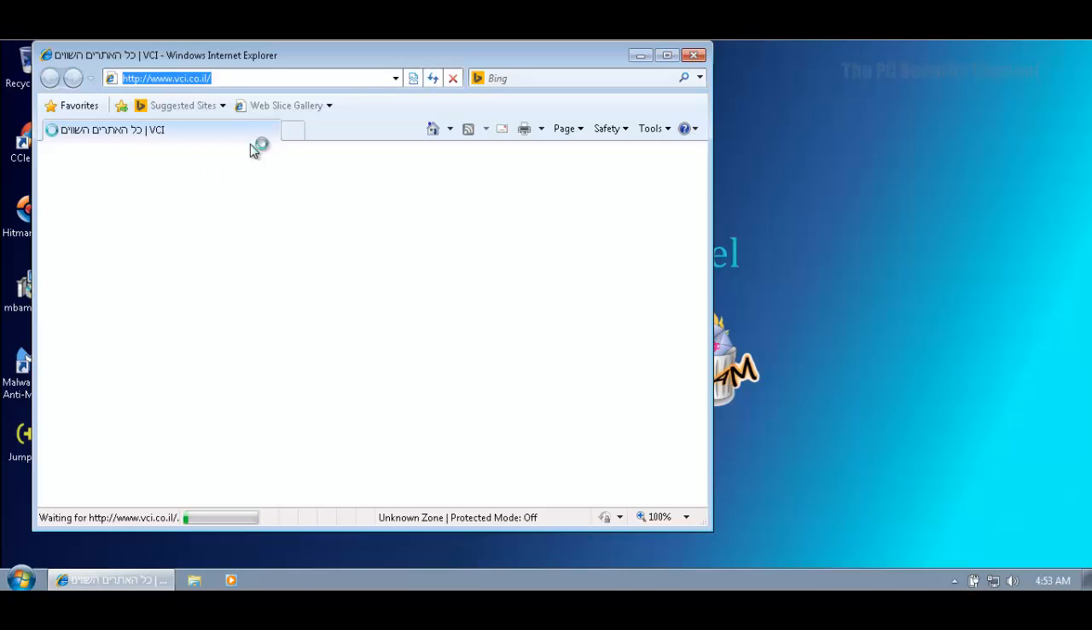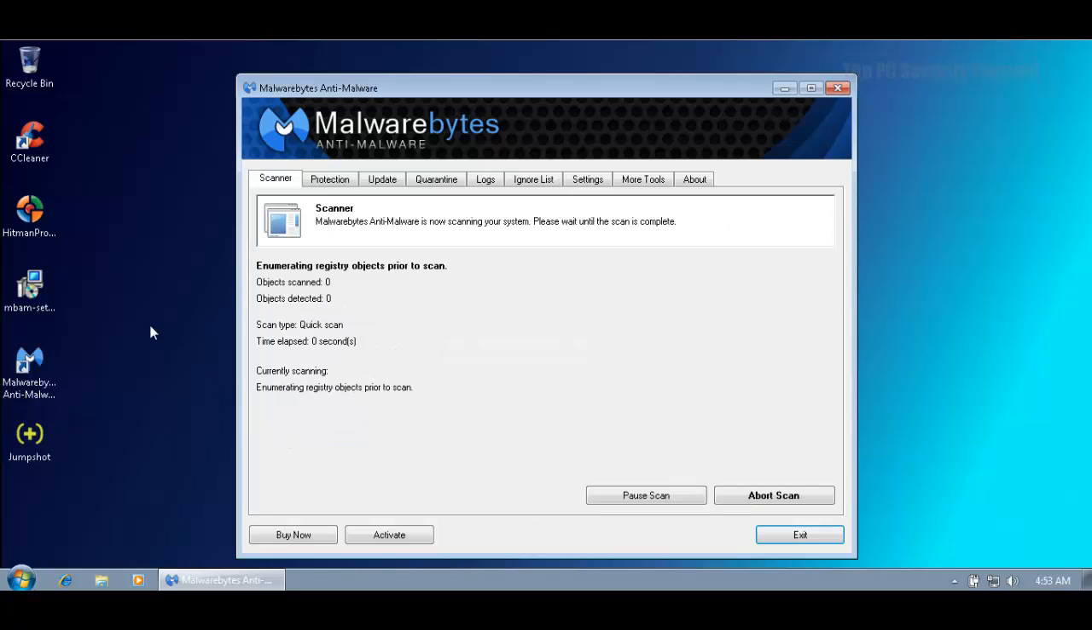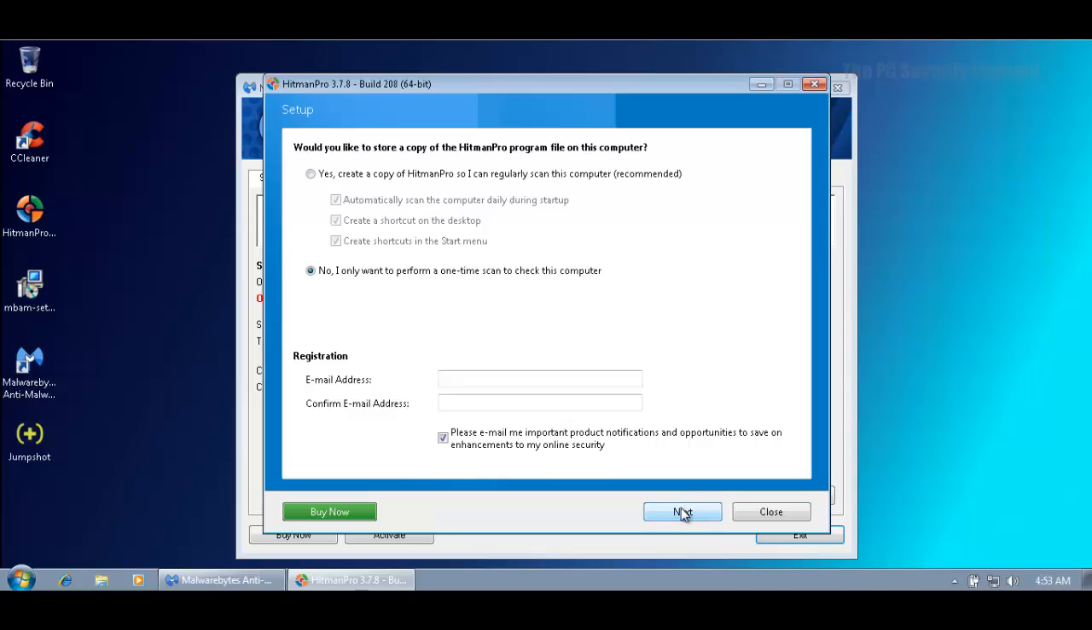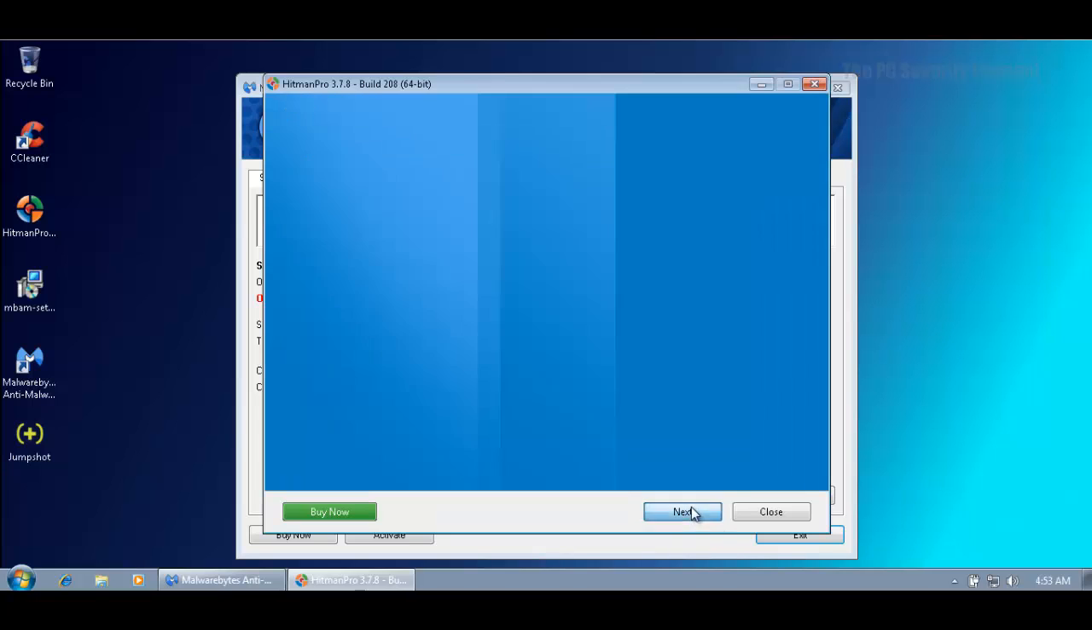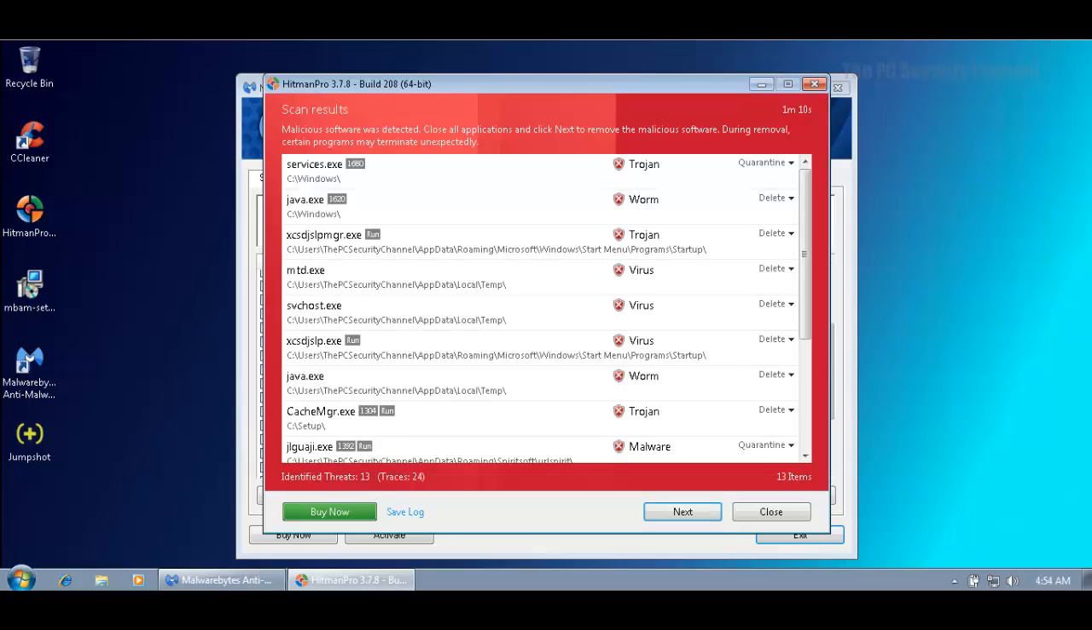Okay. So now I'll just do a scan with Malwarebytes and HitmanPro, just as I did before, and let's see what difference it made to run Jumpshot. So let's hope for the best and see what happens. So I'll be right back with the results. Okay, so this is the moment of truth. We've completed both our scans, and looks like the situation hasn't changed at all.